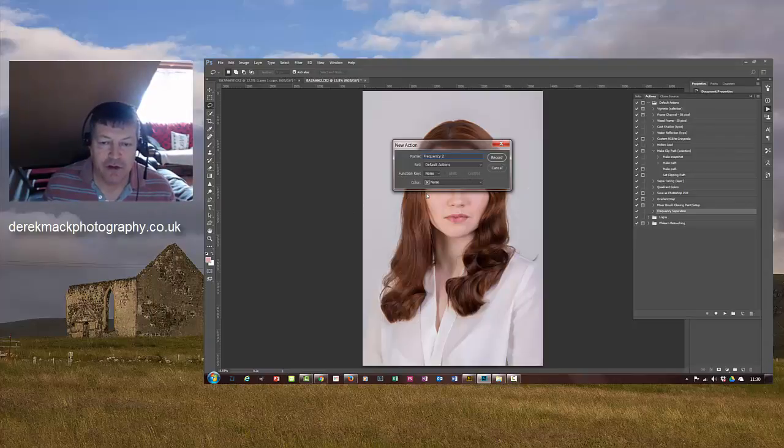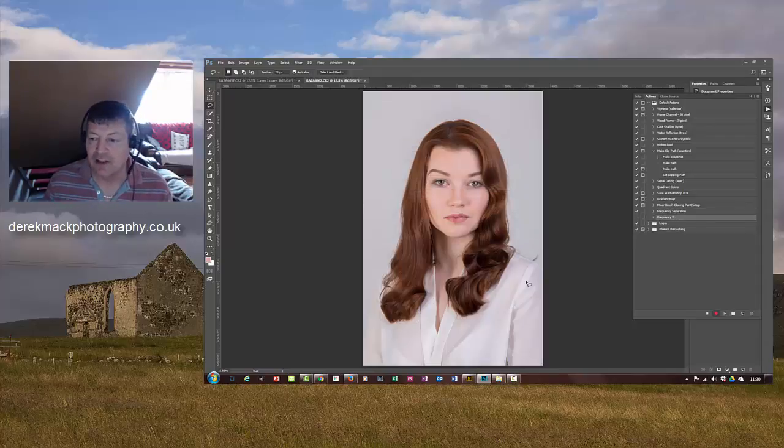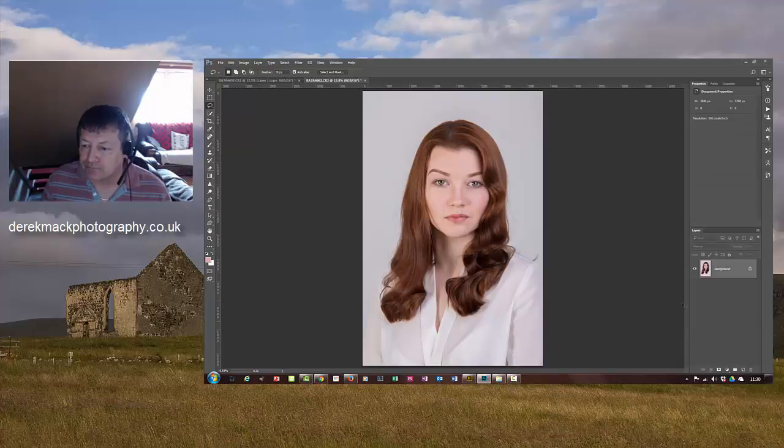And we're not giving it a keyboard shortcut. You could do all that here if you wanted, but we're not going to, so we'll just hit record. So that's it. It's now recording everything I'm doing here. So let's just close this panel out of the way just now.